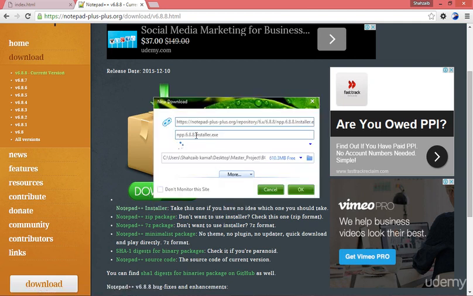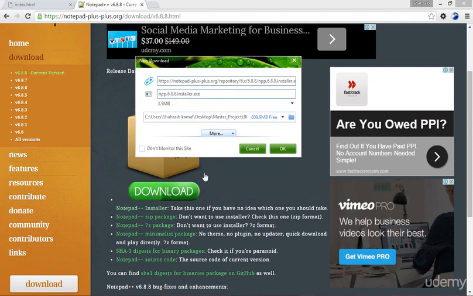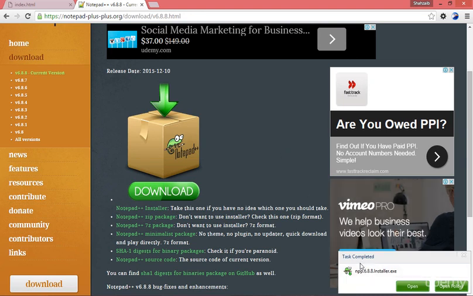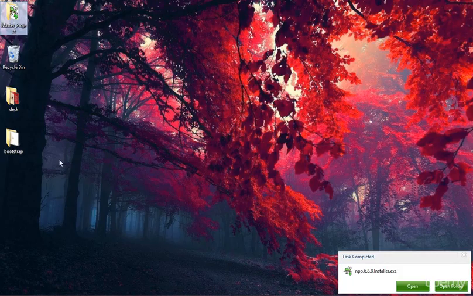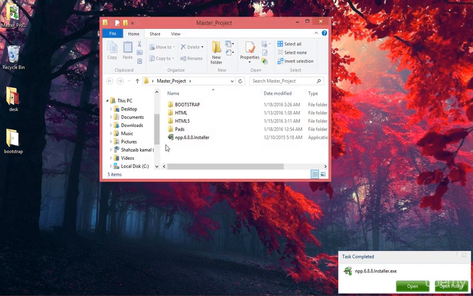You can see that we downloaded it in the installer way, the .exe way. Otherwise you can download it in a zip way, the 7z way, the minimalist package and so on. But the general installer, or just directly clicking on download, is okay. So I'm pasting this for now directly in a master project, and clicking OK. You can see that it's completed. So let's go there. In the master project there is a file.